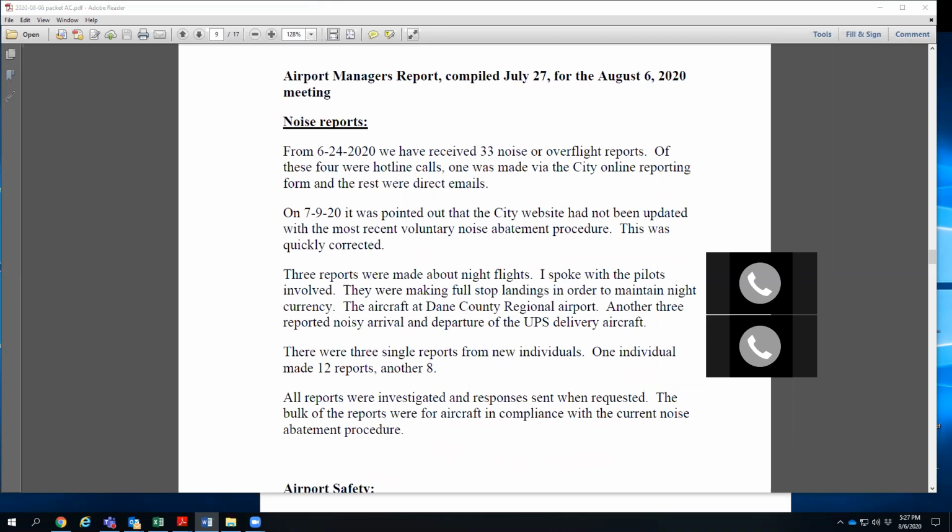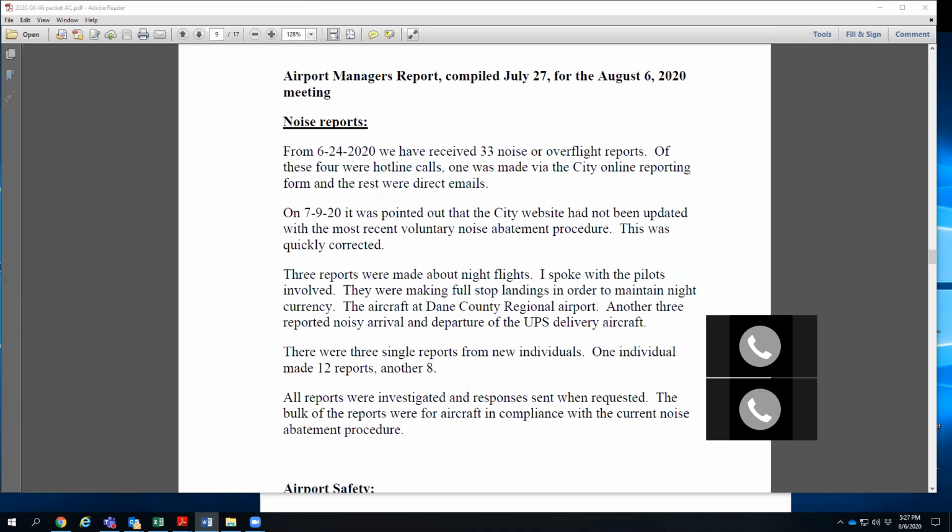All right, on 7/9, it was pointed out that the city had not updated with the most recent voluntary noise abatement procedure illustration. That was quickly corrected. There were 3 reports made about night flights. I spoke with the pilots involved on all of those. They're all either training for their private, which requires 10 full stop landings at night, or they were maintaining currency. At least one was actually based in Madison and had come over here for a better training environment.